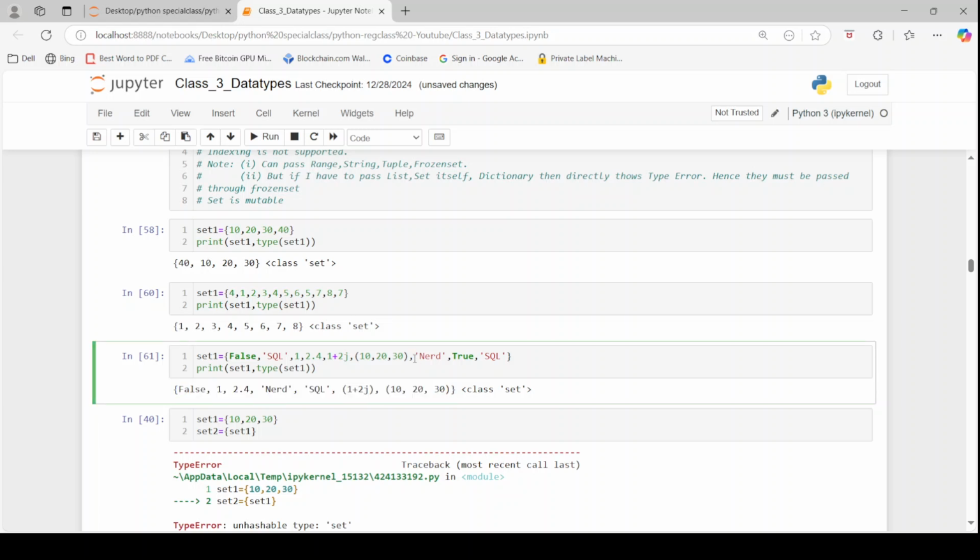And do you have any repetition? True. This boolean value true has been omitted because it is already present in the set in the form of 1. Okay, the equivalent of true in Python is 1 only, and 1 is already present here. So that's why true has been omitted, because duplicates are not allowed. SQL has been written twice, but in the output, SQL gets printed only once. Duplicates are not allowed in the case of a set.